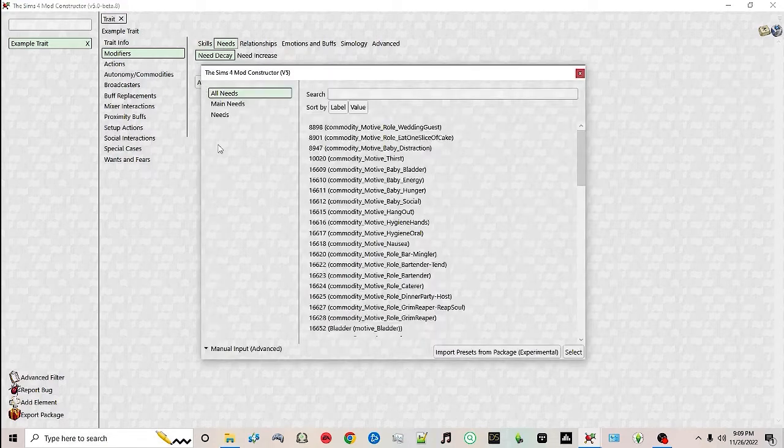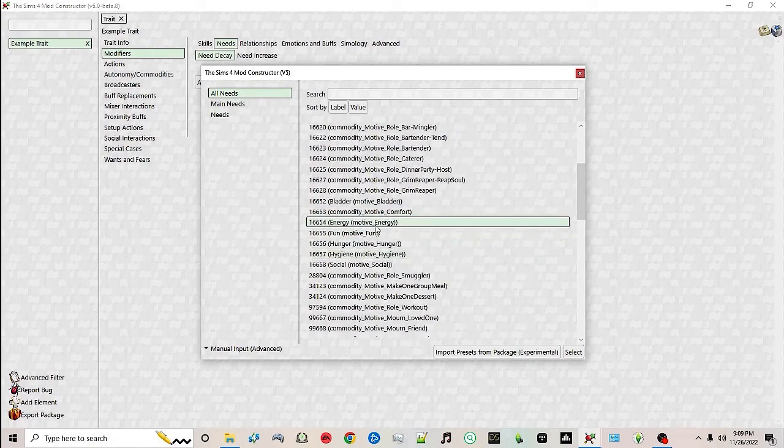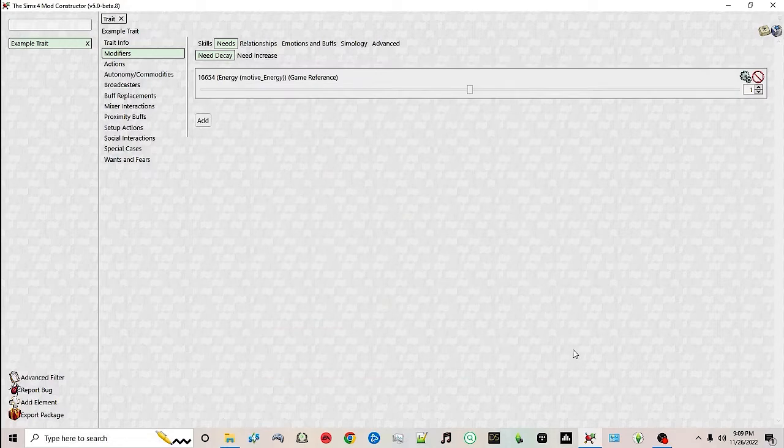You can do this for needs as well. So, let's say, for example, you wanted someone to lose energy at a faster rate, you can also do this and slide it to the right. And that way they will lose energy at a faster rate. If you want it to go slower, it's going from one, just keep sliding it down.